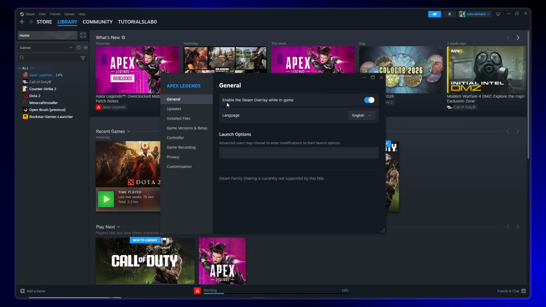Now look for the option that says Enable the Steam overlay while in-game and toggle it off. The Steam overlay can sometimes interfere with game launching, especially if there are conflicts with other software or if the overlay itself is experiencing issues. Disabling it is a quick fix that resolves the problem for many players.